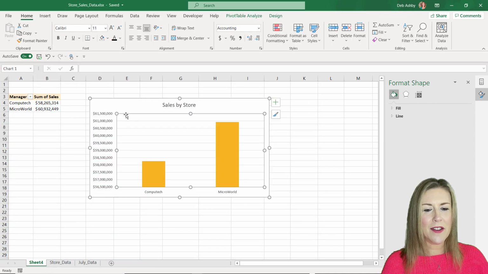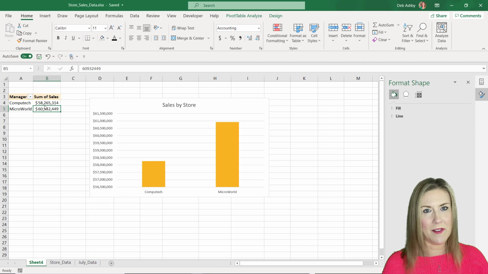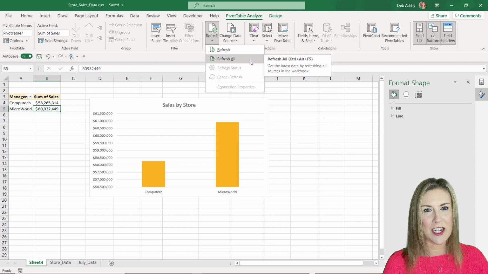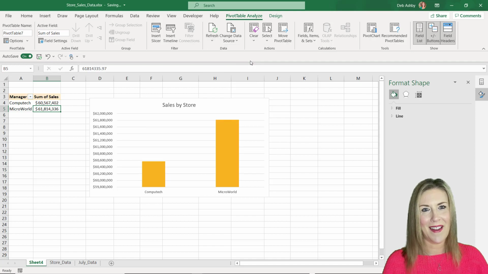Now you can click on either of these, either the pivot table or the pivot chart, up to Pivot Table Analyze, and you can see in the middle here we have a Refresh All option. Now watch the chart very carefully, because you should see it will change very slightly and update with that July data. So let's click Refresh All, and there we go.